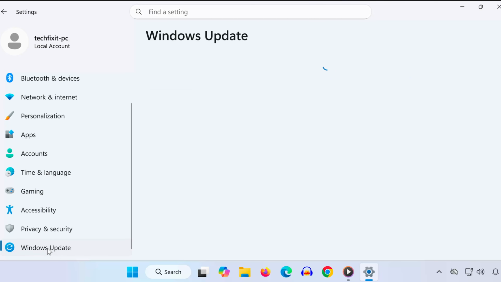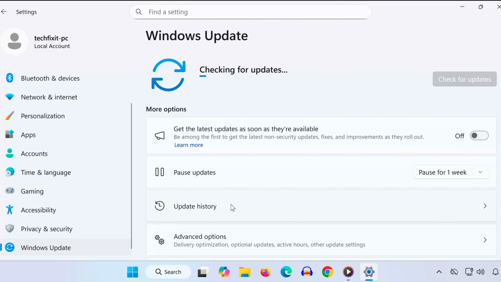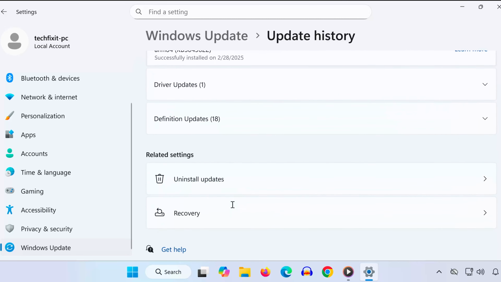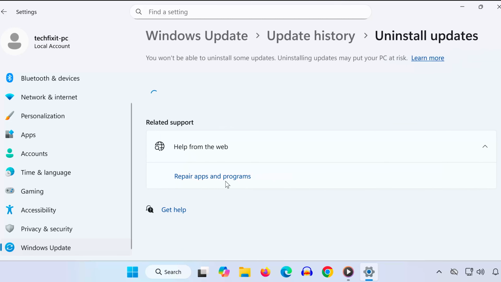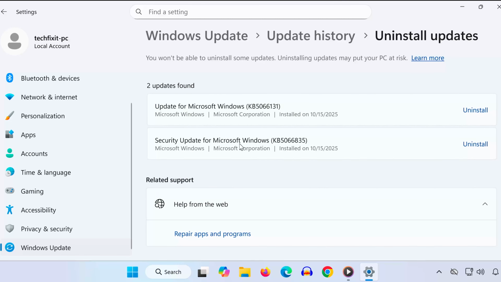Inside Settings, click on Windows Update on the left sidebar. Once you're in the Windows Update section, click on Update History. Scroll all the way down to the bottom of the page. Click on Uninstall Updates. This will open a list of installed Windows updates on your system.